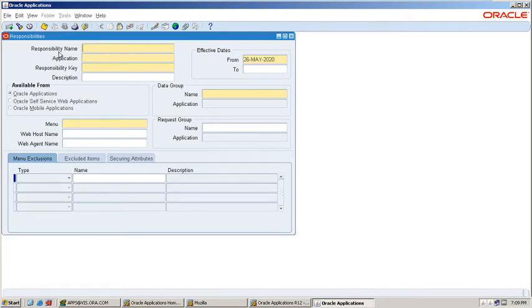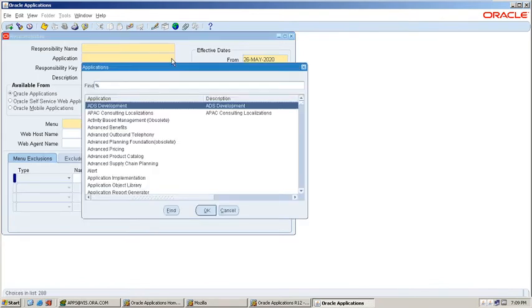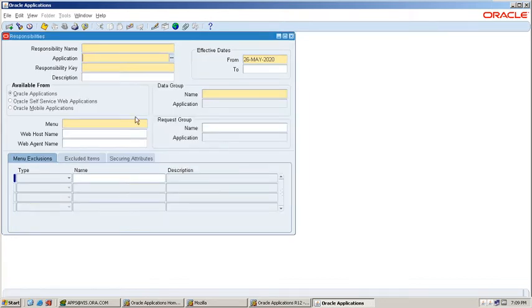Here you can see the responsibility name field. In this field you need to pass a meaningful name, and the application, in which application you want to register this responsibility. You can choose either a custom application. Now we haven't created any custom applications, so I will select a standard application.